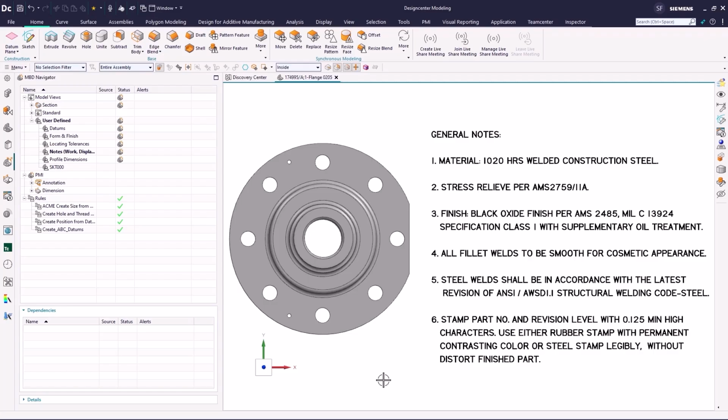Today, for tips and tricks, we're going to be looking at the NX Inspector functionality. NX Inspector is built to allow you to characterize your data for downstream consumption into manufacturing and quality. This downstream consumption is part of the characteristics digital thread, which NX Inspector is a key part of. Let's go ahead now and take a look at our part.